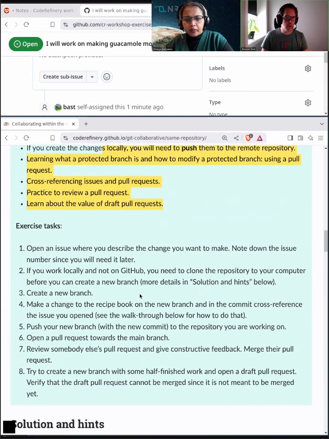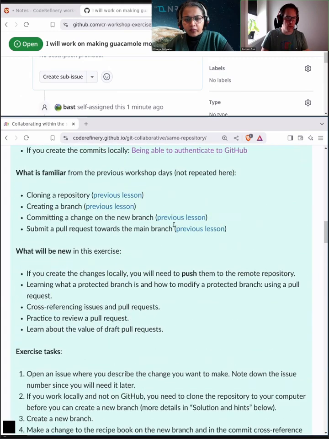Maybe one more big picture thing is that we talk here about cloning. So you can do all of this in the browser, and then you don't need to clone. So this exercise can be done purely in the browser. But those of you who prefer to use command line or VS Code, there will be a step where you clone, and if you don't remember how that was, you can link back and have a look.